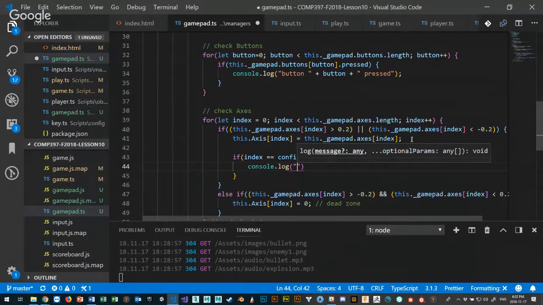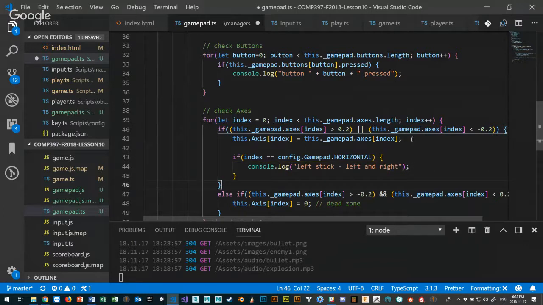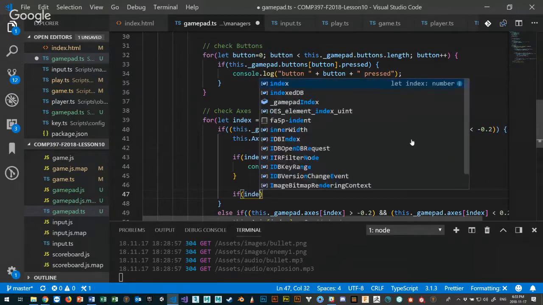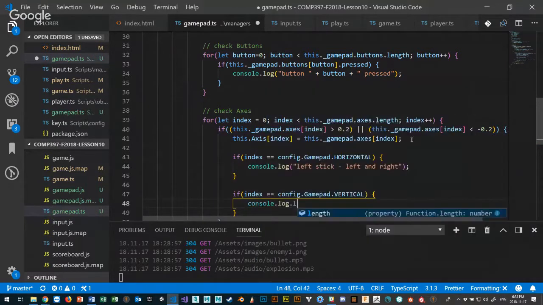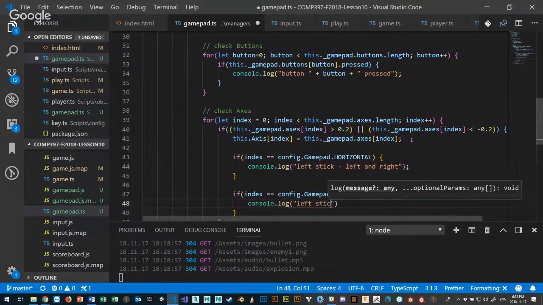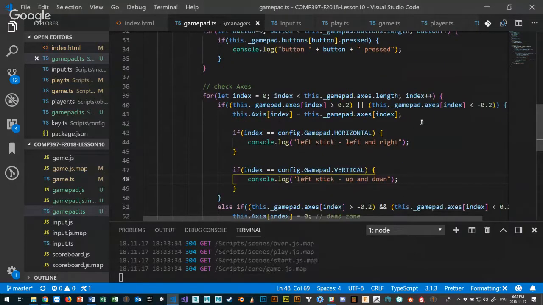now, which is the horizontal axis? This is the left stick, right? The left stick, left and right. That's what that is. I don't know which one it's going to be if I do this, but that's the other one. And the other one is, what about if my index is equal to config.gamepad.vertical? And that is console.log left stick up and down. That make sense? So let's see if that works.